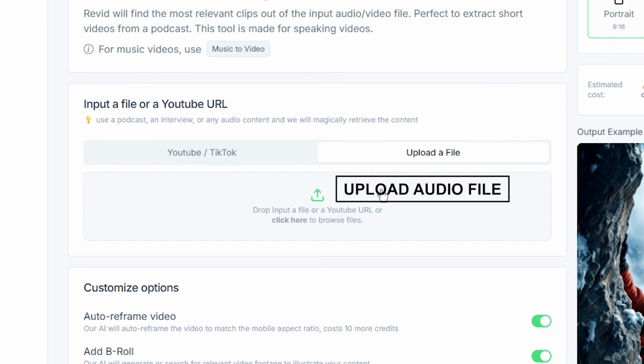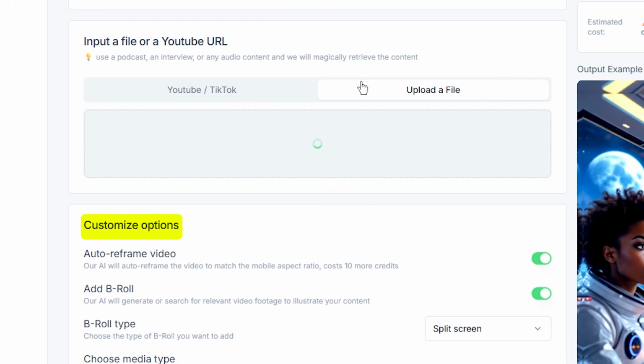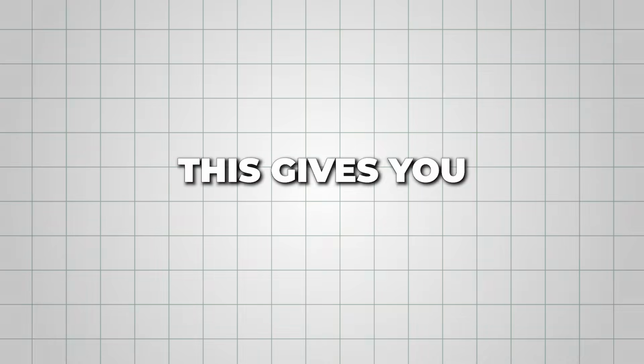To test things further, generate a video using your own media. Upload the audio file you want to visualize. In the customization settings, choose your own media instead of AI-generated visuals. This gives you tighter control over the final result.